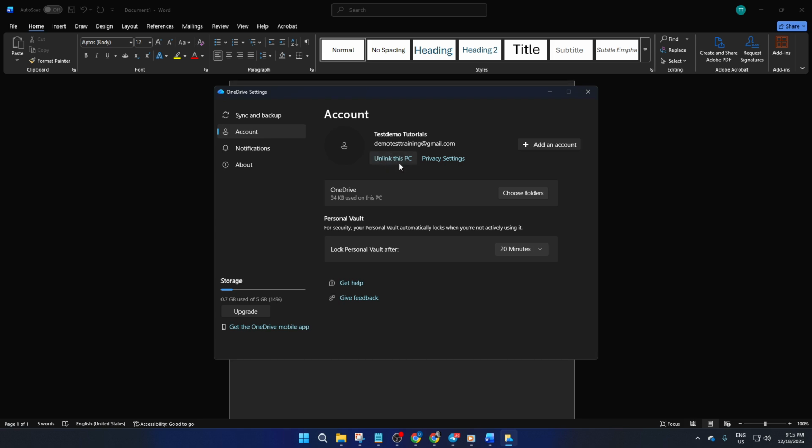Alright, that's the rundown. With these methods, you can finally save your Word documents exactly where you want, without Microsoft nudging you toward OneDrive.